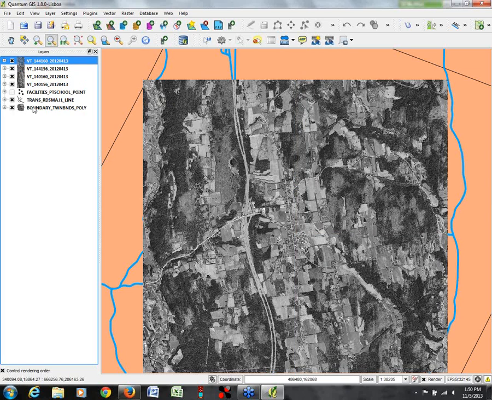The nice thing about being in a digital environment with GIS is that we can change that. We can move our roads data on top of the orthophoto so that we can see it. We can make sure our school points data is on top so that VTC shows up.